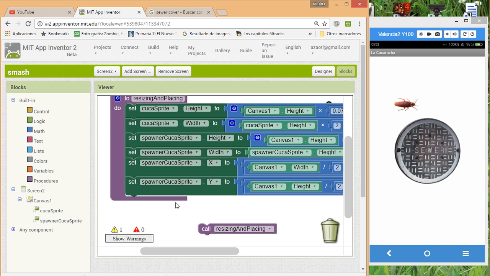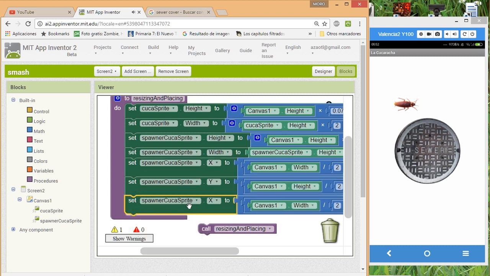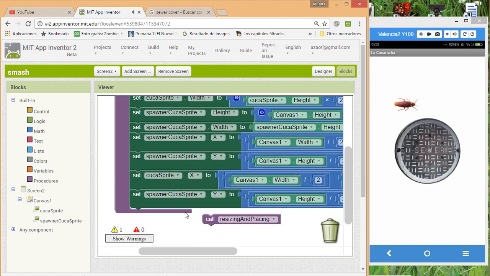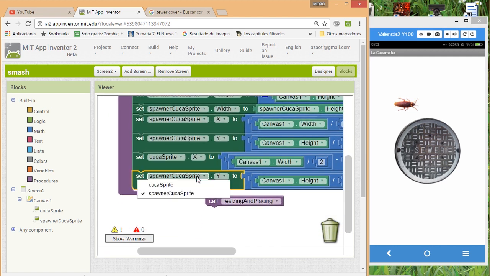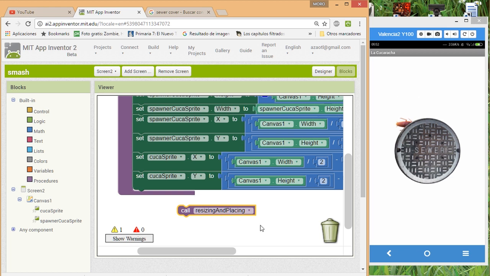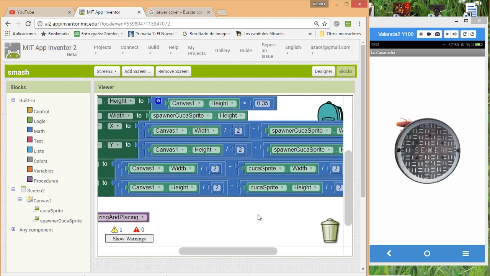The first position has to be in the middle, and we are going to do the same thing as we did with the spawner. So what if we just duplicate these values, and we change from spawner to Cuca sprite, and we duplicate this one, and let's see what happens. And we are going to change it to Cuca sprite. Then we do the procedure just to check it in the companion, and that's it. Why? Because here we are using the values from spawner. So that's why when you change these things, you have to be very careful that you are changing everything. Now it is Cuca sprite.